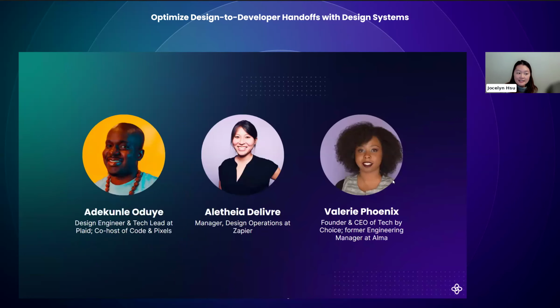Cool. So today we're joined by an incredible lineup of experts to talk about all things design to developer handoffs. We'll be chatting about how to collaborate and communicate between design and development teams to really ensure that smooth handoff. So to kick things off, let's get started with a round of introductions. Panelists, if you could share a little bit about yourself, including your name, your pronouns, where you currently work, and how long you've been doing what you're doing. If we can start with Adekunle and then go in alphabetical order.